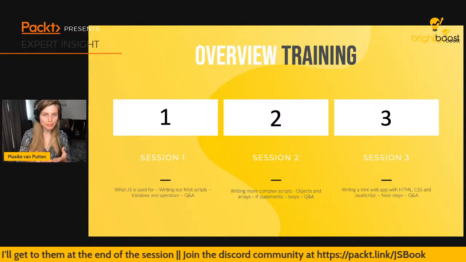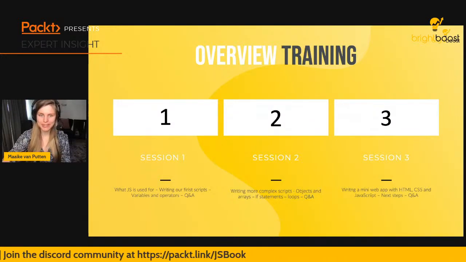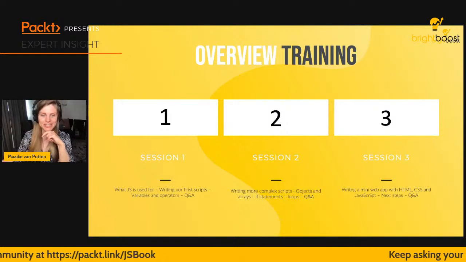So next session, more complex JavaScript, and then the third session, we're actually going to be making a mini web app already. So that's very promising. So let's get to it.